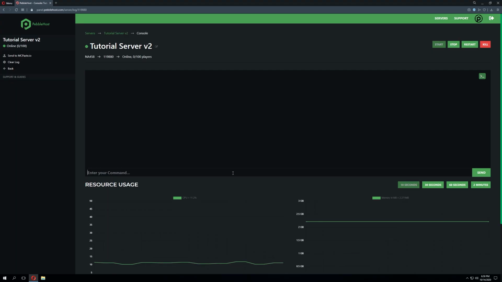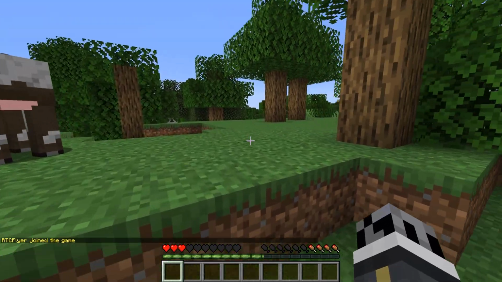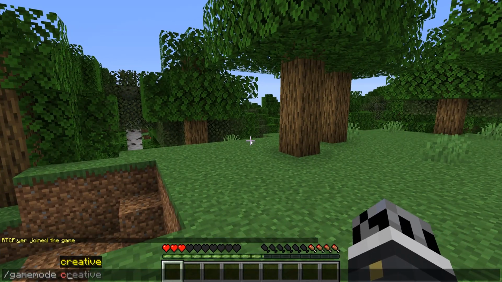Now there is an exception to the whitelist command. If your player is currently a server operator, they're going to be able to bypass the whitelist on your server. So if we op ourselves, and this makes our player a server operator, we will bypass the server whitelist, thus being able to join our server. So let's go ahead and see if we can join. And if we try to join our server, we are able to do that because we are an operator.